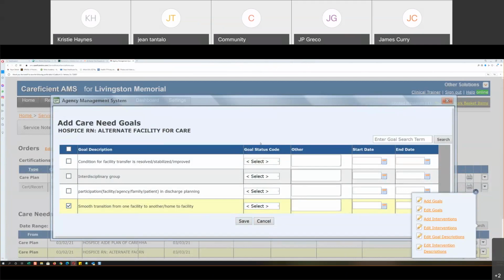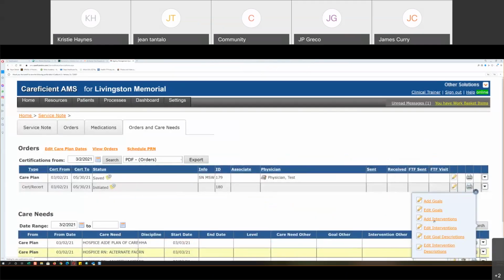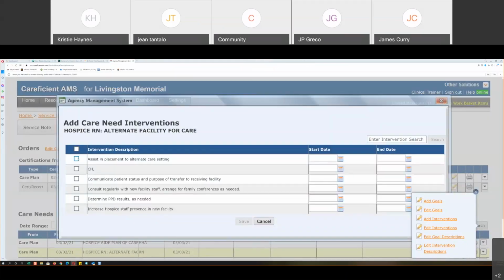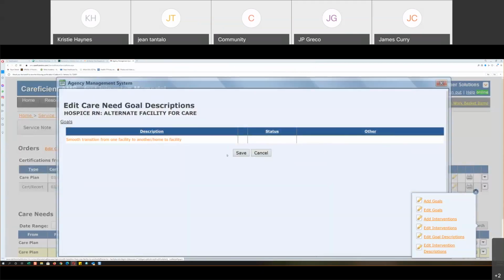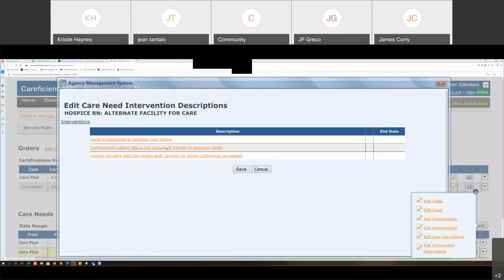You do not need a goal status. You do not need a start date or an end date. That all is going to come later. You're going to skip your edit goals, go right to your add interventions. You're going to skip your edit interventions. Then you can go to your edit goal description if you want to edit it, or your edit intervention description if you want to edit any of these.